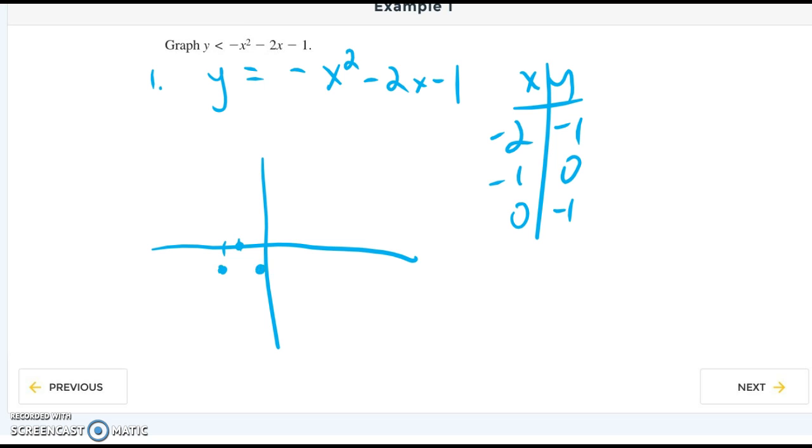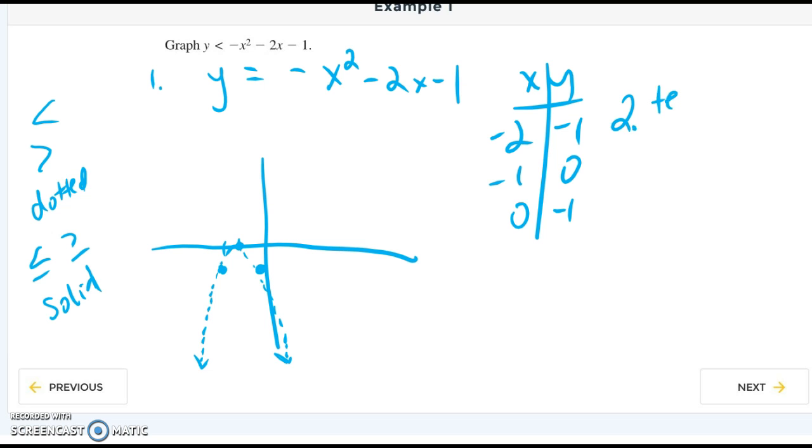Now before I connect my dots, I need to decide whether I should draw a dotted line or a solid line. For less than and greater than symbols, we will use a dotted line, but if it's less than or equal to or greater than or equal to, we will use a solid line. So in this one, we will draw a dotted line in order to connect the points and draw a parabola. That's step 1.